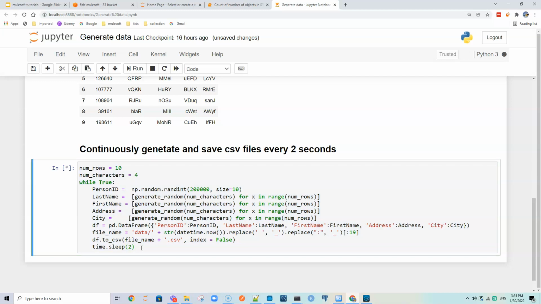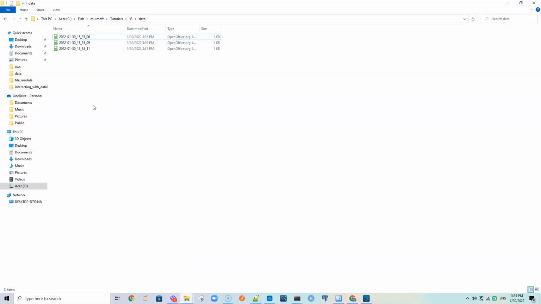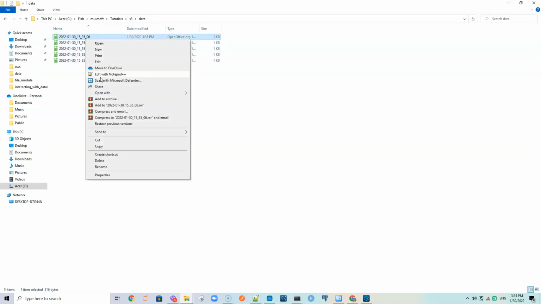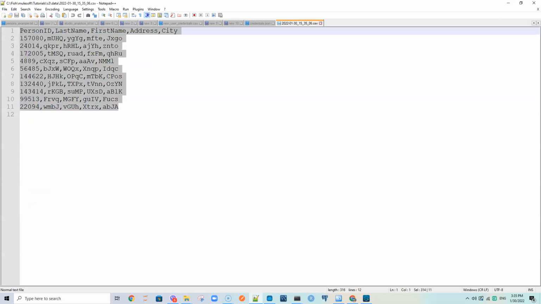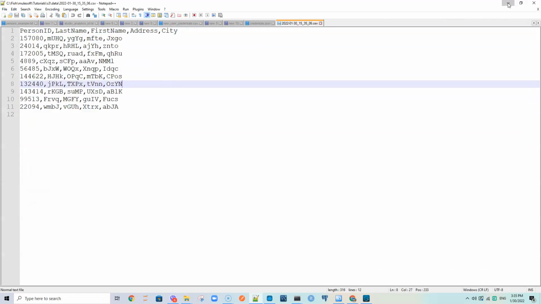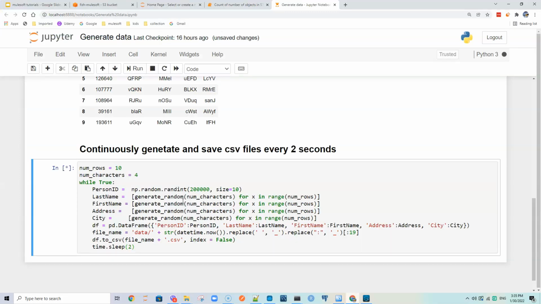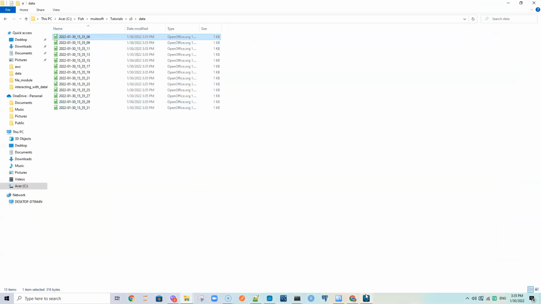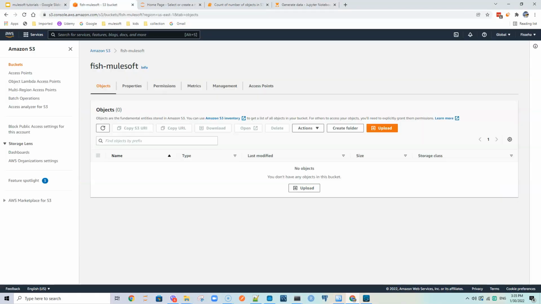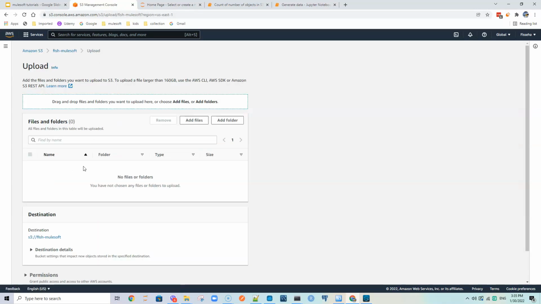If you go here, it has already written 4 or 5 data files. If I open this and show you, it is comma separated and it has the columns shown. So let me stop that Python code. We'll come to that later. So stop this. Now the data that I generated, I can upload it to S3 and see if we can get the number of objects that we have in the S3 location using MuleSoft.